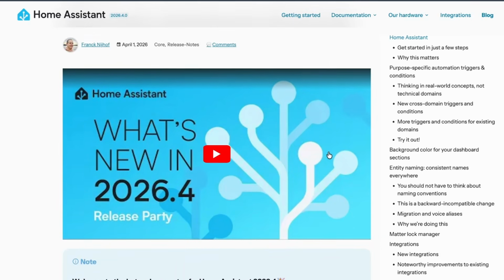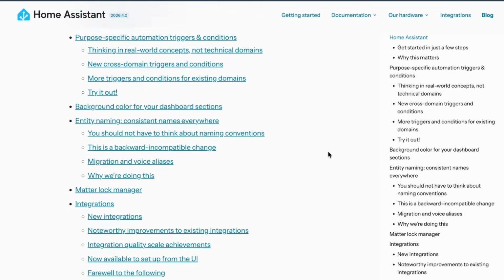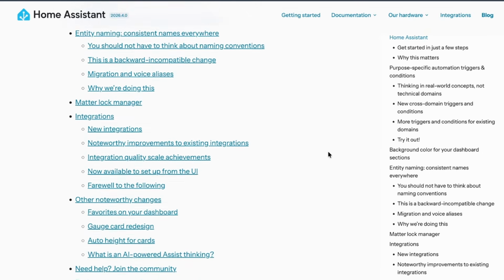This coming Wednesday, we are going to have the fourth release of Home Assistant of this year. So let's look at what are the interesting updates we are going to get in this release.